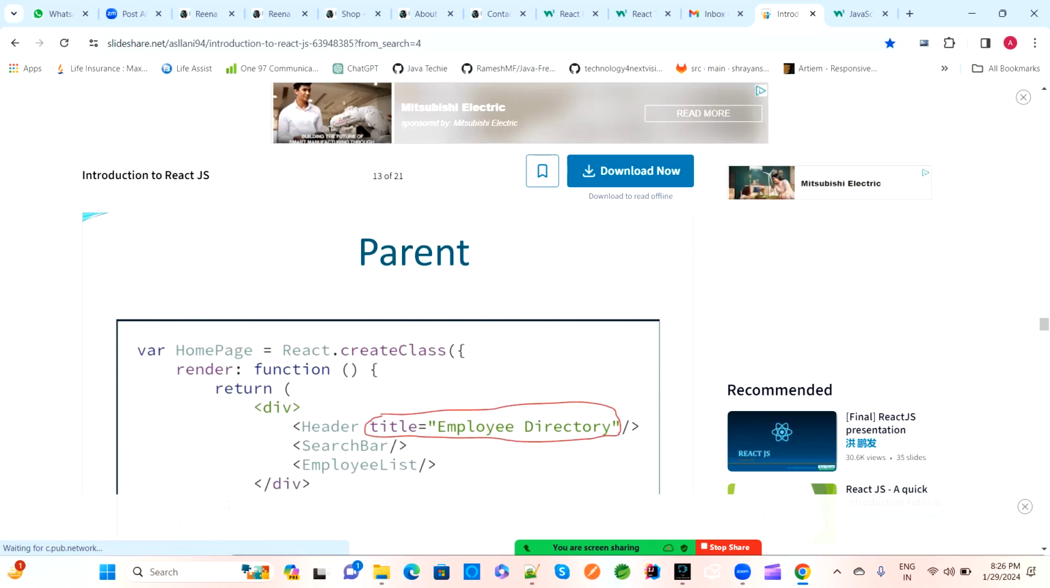So this is a createClass. In this createClass we have a HomePage. We have created a variable as HomePage, and then we have React.createClass. Inside this React.createClass, the render function is calling this function.